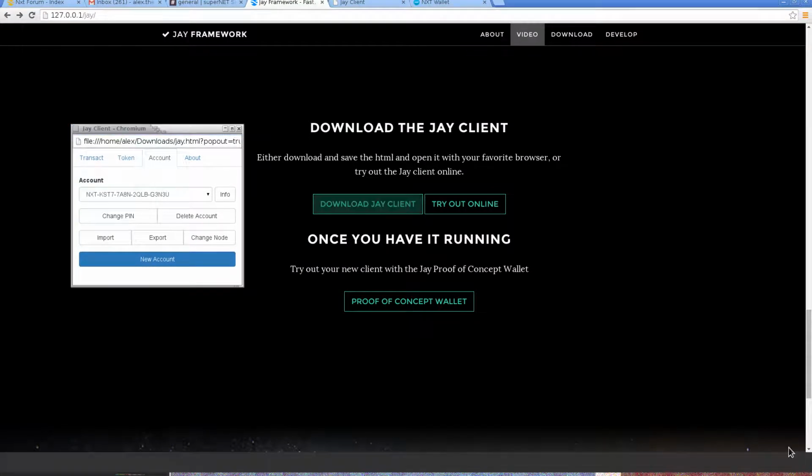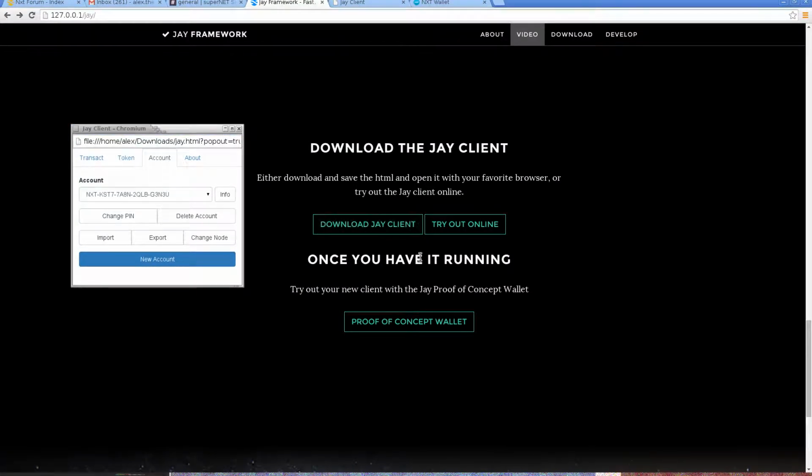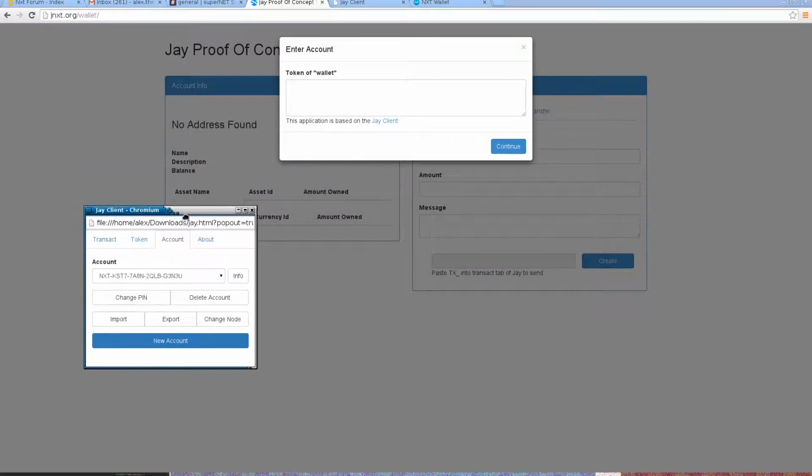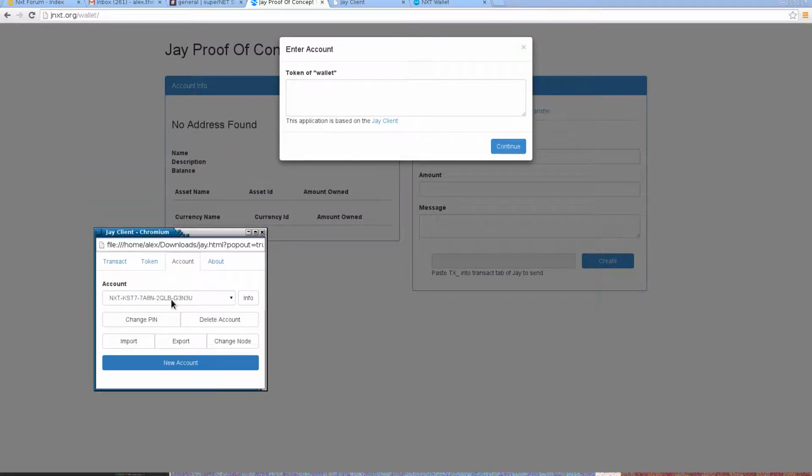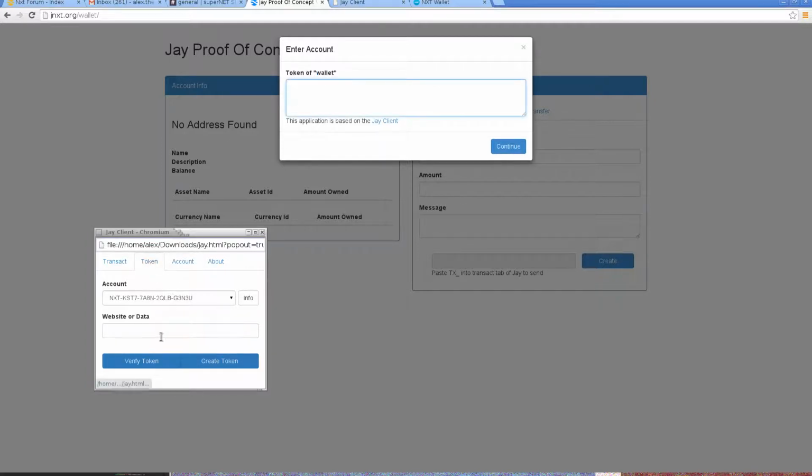And now, once you have it running, I do try out a new client. So the proof of concept wallet. The wallet will create these transactions that we process through this. So it wants us to get the token of the word wallet. So token is an interesting thing that I think is very useful. It allows you to create passwords for individual services without the services ever needing to collect those passwords or store them.